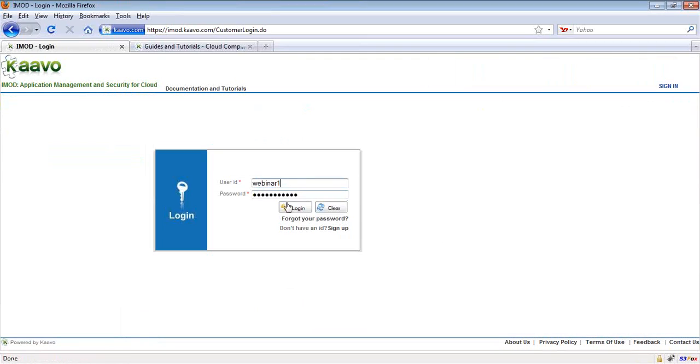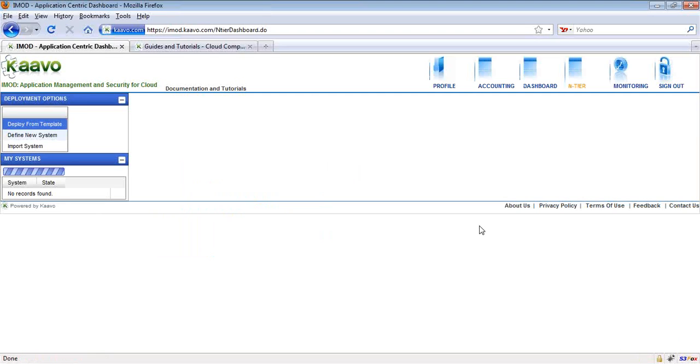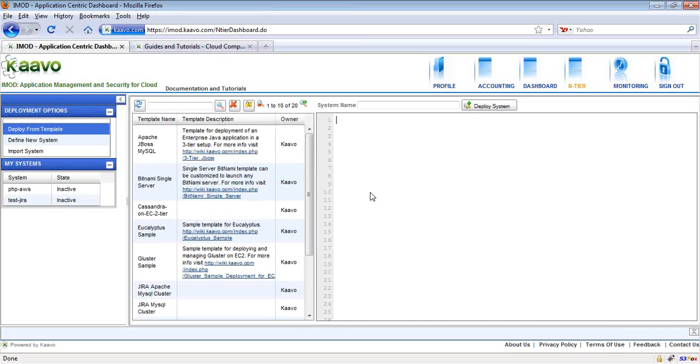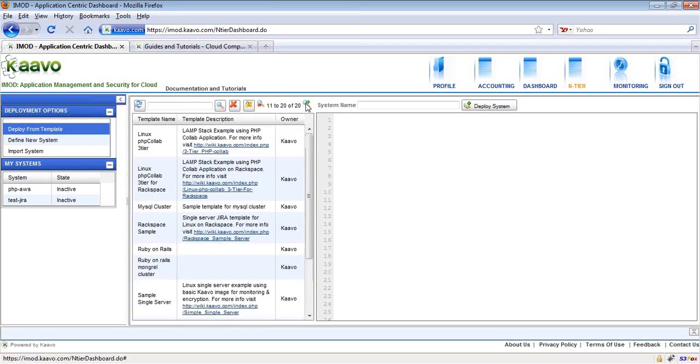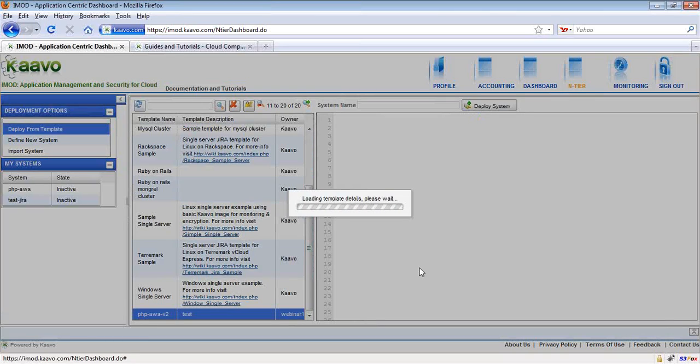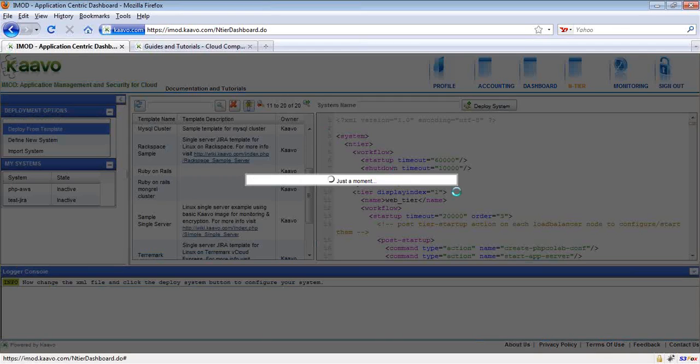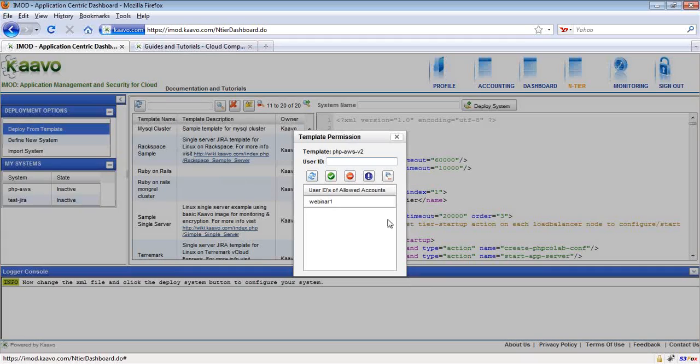Now the next thing, I just demonstrated how to create a template from a system and how to allow permission to a single user. But if I want to publish this template to all the users of iMod, how to do that? That is very simple too. You have to follow the same process. Just select the template and bring up the manage permissions form and hit this button, allow permission to everyone.